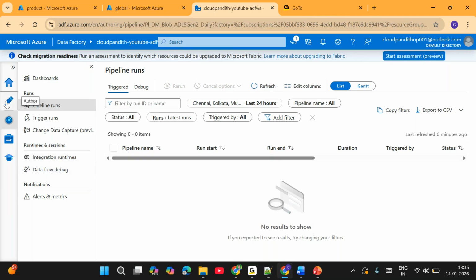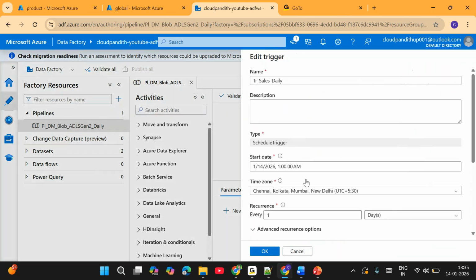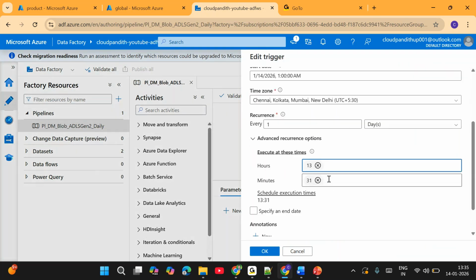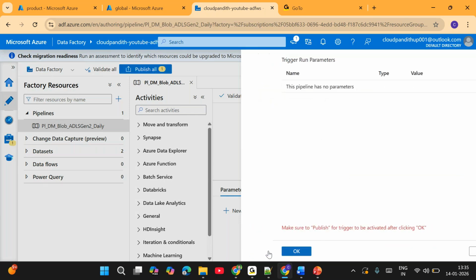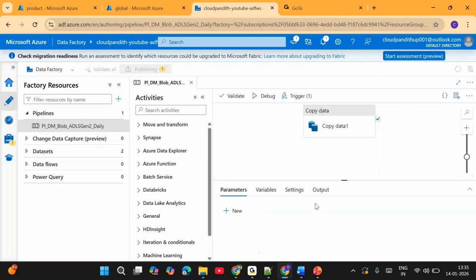Yeah, as we see, there is an issue, right? Let's try to fix it by adding one more time, because I think it must be a temporary issue. But let me just add 1 o'clock 37 minutes. Now let me publish all, team. Click publish. Now we are expected to run this pipeline by 1:37.